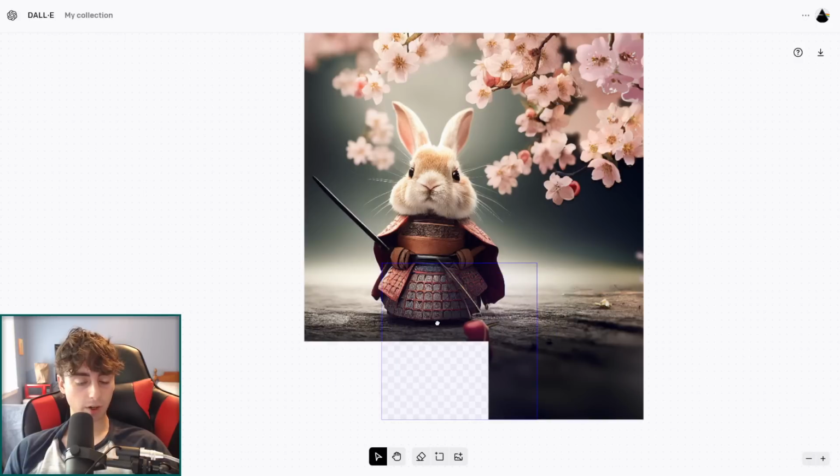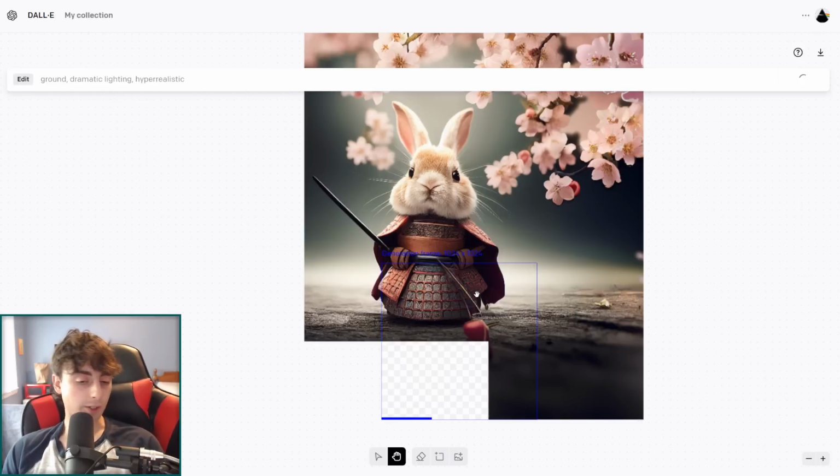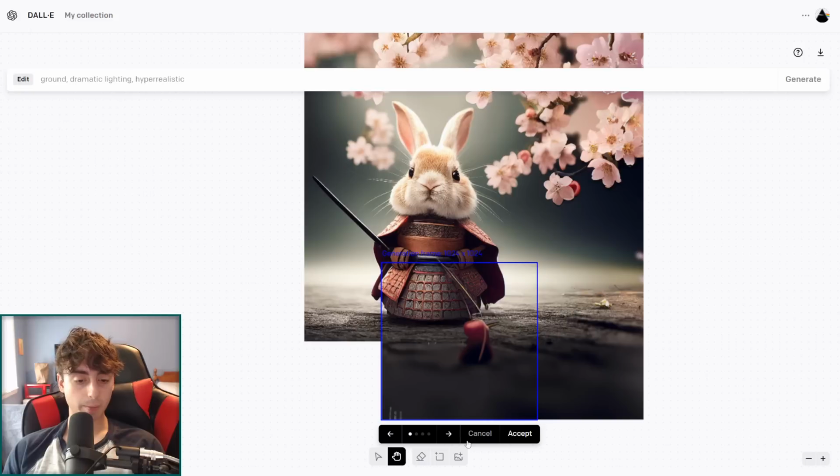Again, you want to try to give DALL-E as much context as physically possible to know what the rest of the ground is supposed to look like. But the more context you give it, the smaller your generation area will be. So the more it can pick up on, the better usually.